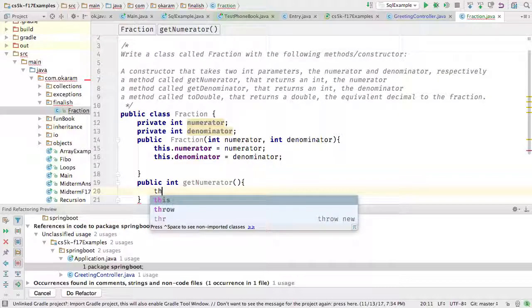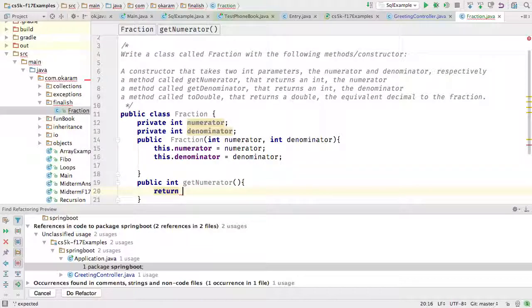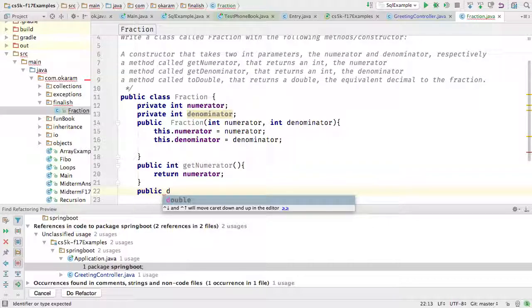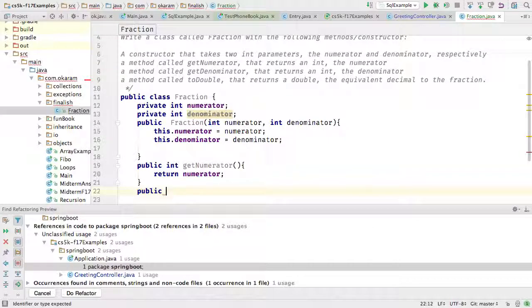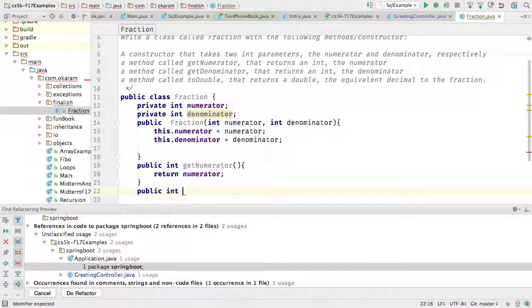You do return. Yeah, return. Numerator or this dot numerator, either one will work, right? You don't need this. Can I do that's double? For get denominator, no. It has to be an int, right? Yeah, int.